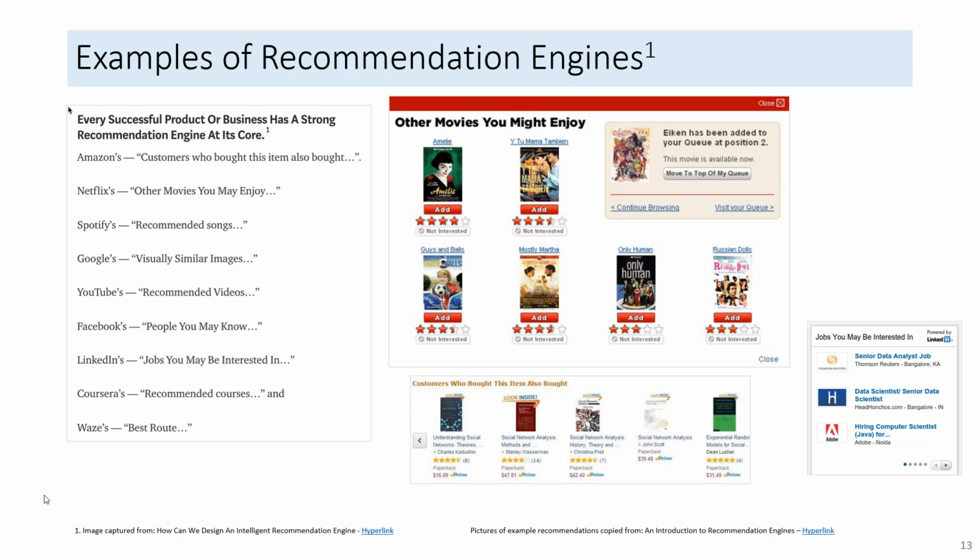Over on the right-hand side of this slide, I have the jobs you might be interested in section that they offered me recently on LinkedIn. And then Coursera recommends courses: because you took a course in Excel before, they offer another course in Excel and they will offer you something similar. Waze offers you a best route. So if you wondered, hey, how do they do that? This is the class for you.